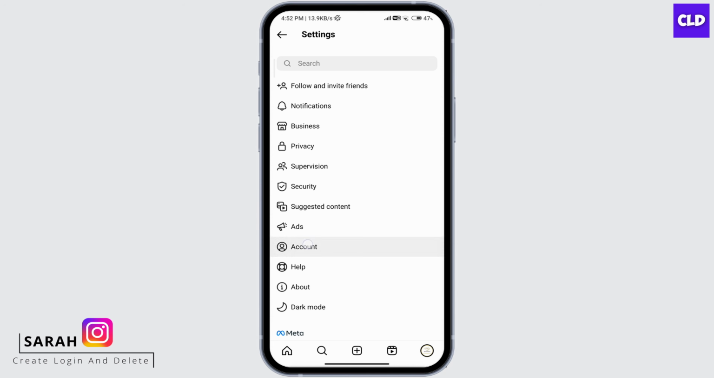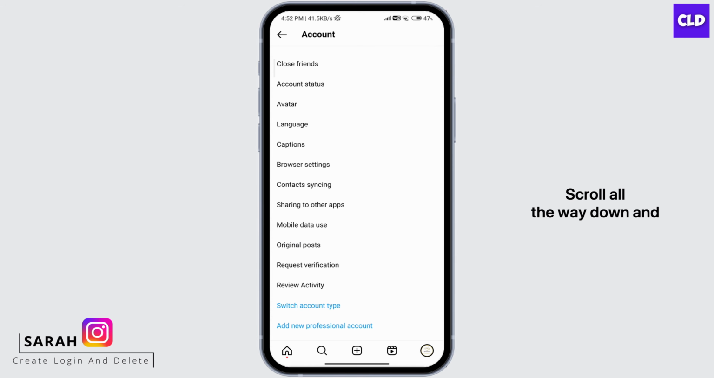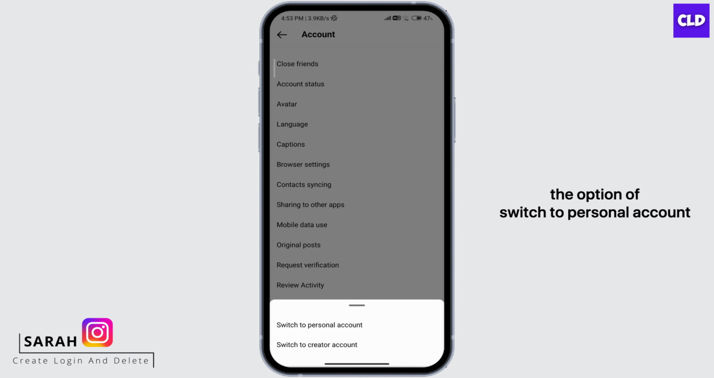Click on Account. Scroll all the way down and you'll see Switch Account Type. So what you'll need to do is switch from a creator account to a personal account. So click on Switch Account Type and you'll see the option of Switch to Personal Account. Now once you have a personal account, this should fix Instagram story music not working.